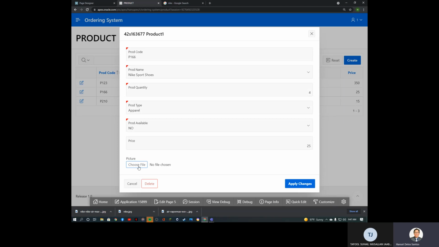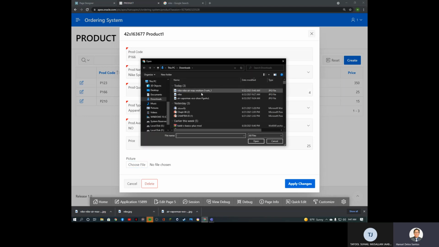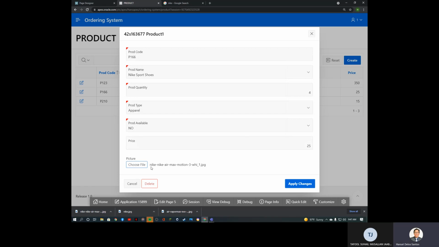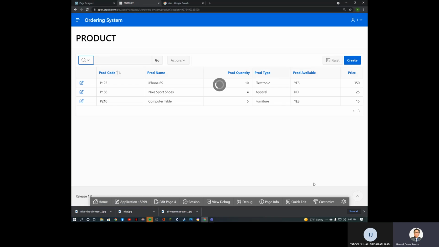If I choose that file which we just recently downloaded, and open it, you can see it attached there. This was the default file name that I downloaded, or copy-pasted from Google. It's a Nike JPG or JPEG file. If I apply the changes, it automatically heads back to your interactive report. But the problem is we haven't added the picture column in this interactive report.